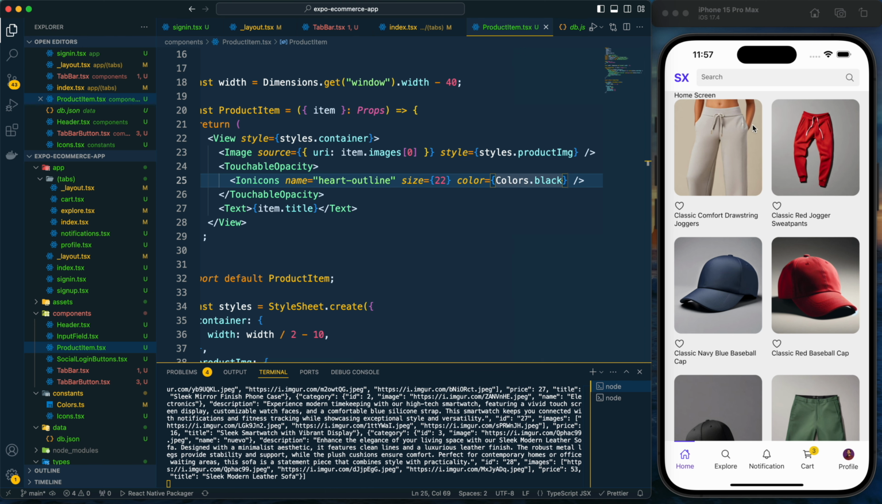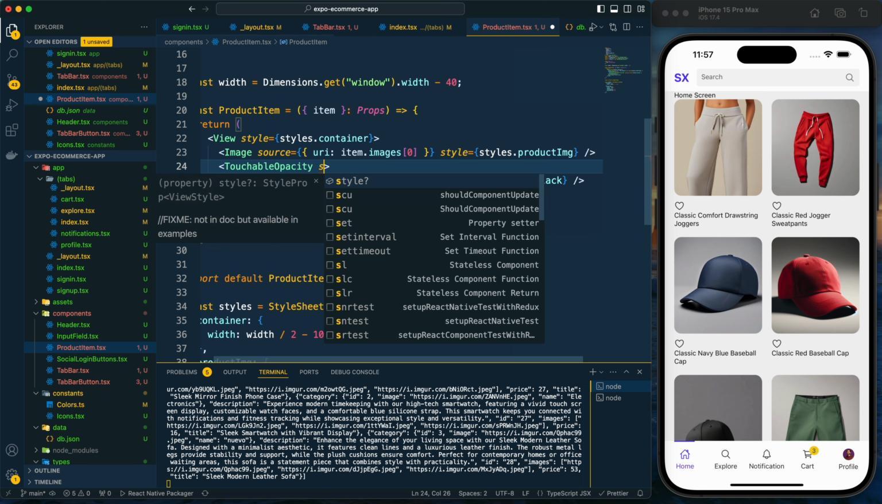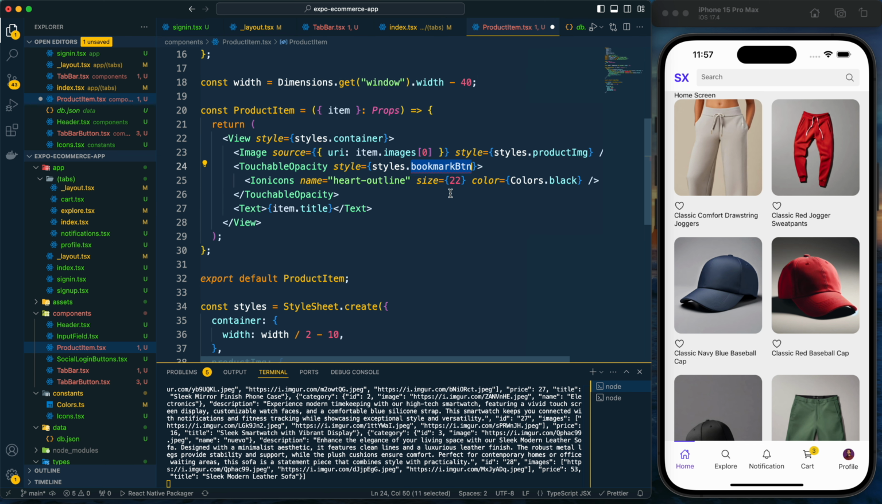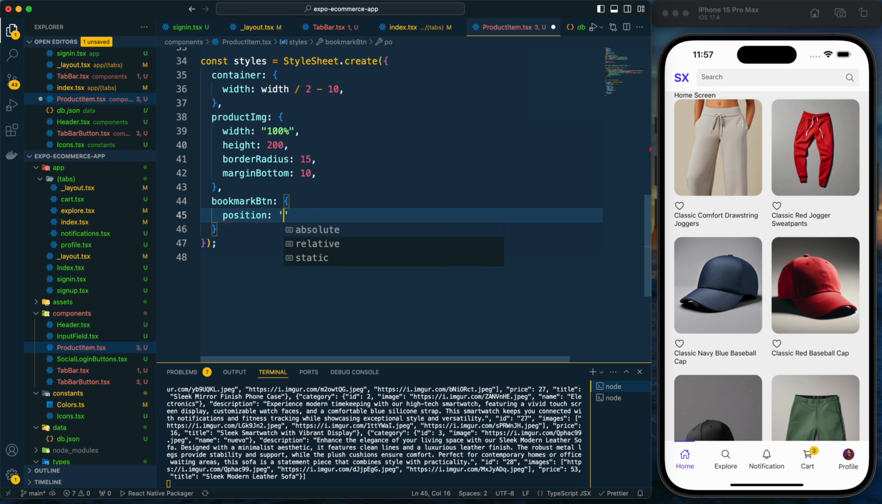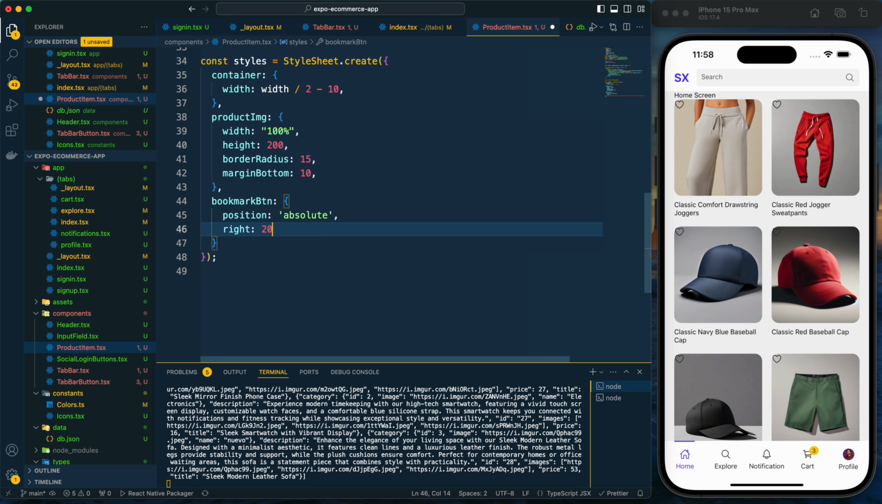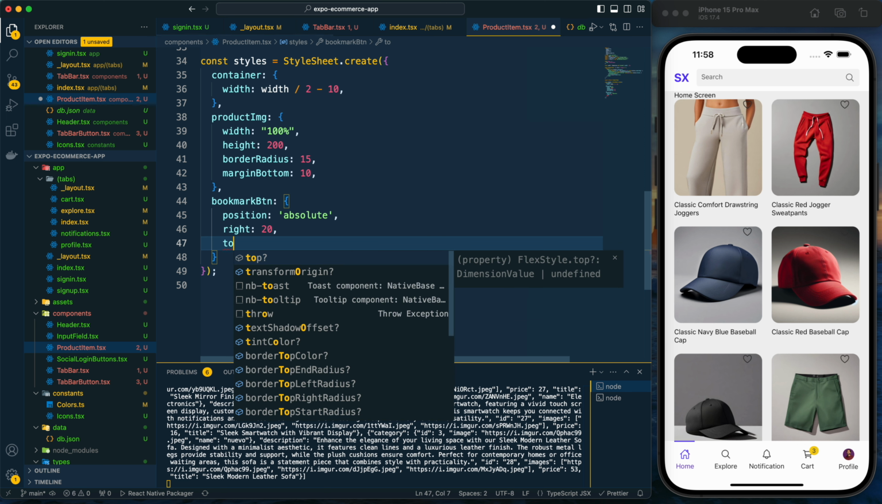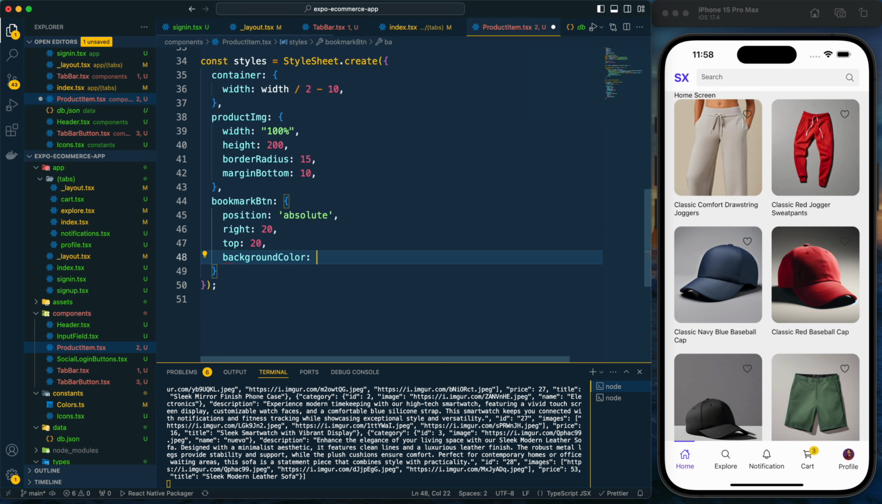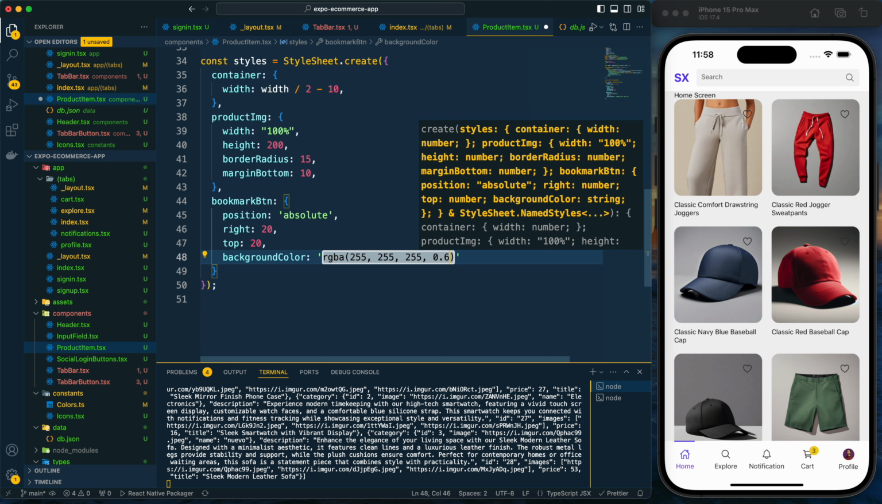Now I need to position it here. So for that let's provide some style and let's name it as bookmark button. So first we need to provide position as absolute. Let's position it at right side. So right 20. For the top also I will provide 20 pixel. So now it is positioned in a proper place. Now let's provide a background color, and that will be RGBA background, and I will provide this white color with this 0.6 opacity.